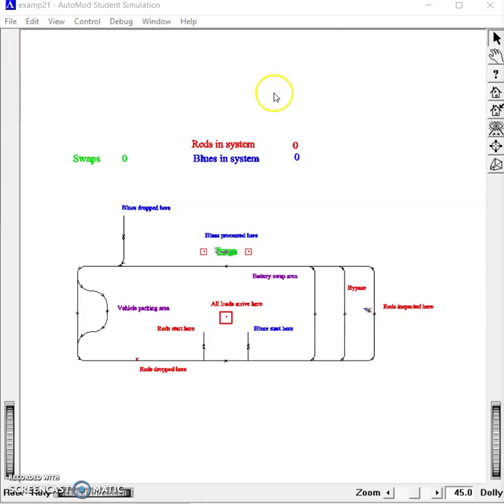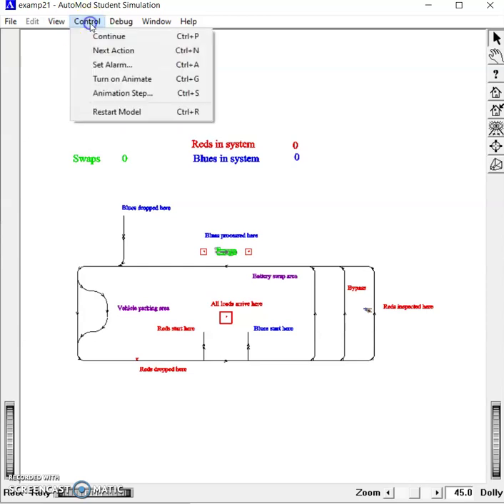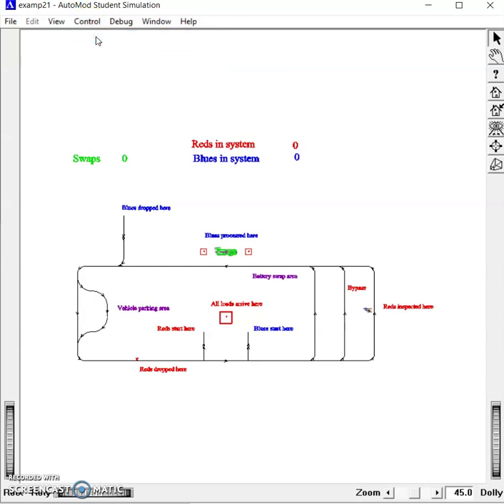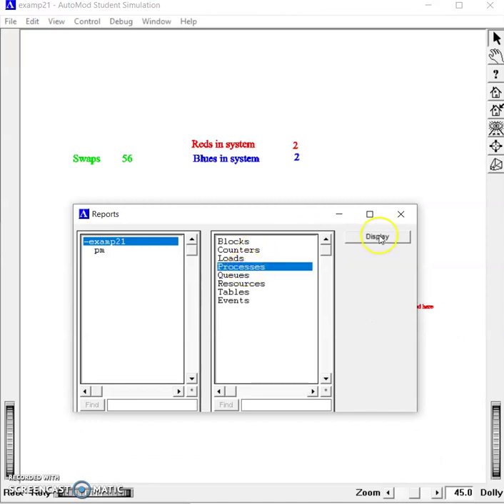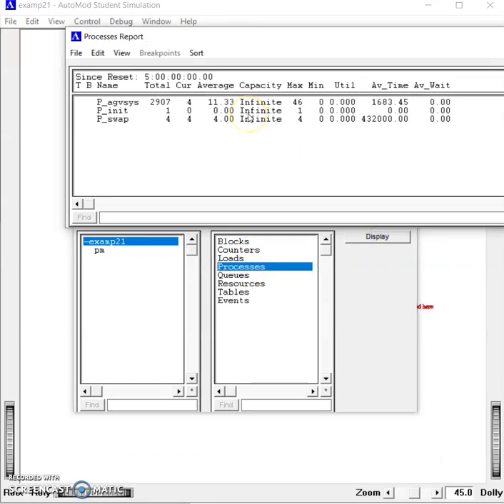Now I'm going to run the model and look at the maximum number of loads in the process of average system. We'll turn off animation, and we're just going to hit continue. Model's done running. So we're going to go over to View, Reports, and we're going to go down to Processes and Display. And here you will see that the process of average system has a maximum load of 46.